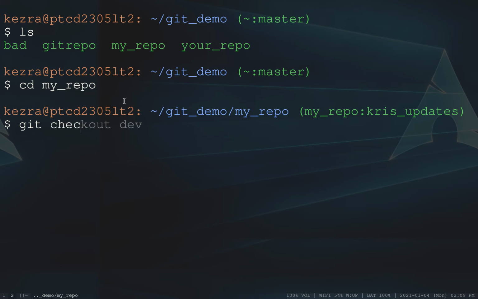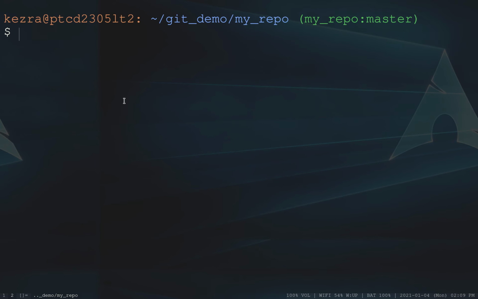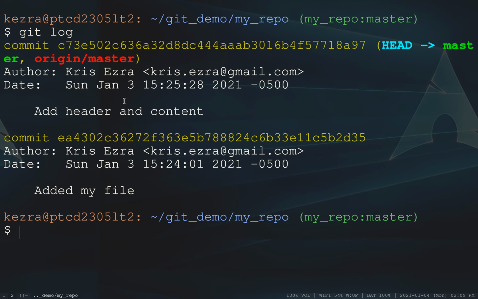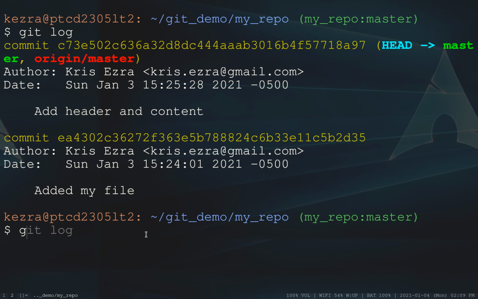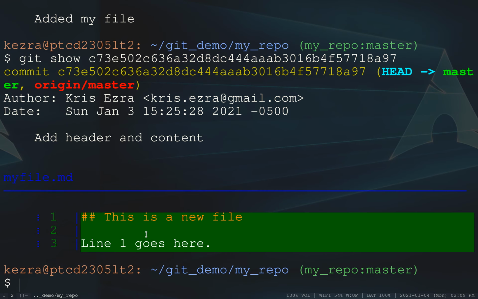In this case, if I go into My Repo and check out master, for example, you can see the full history of development on this project. There's a case where we've added a file and then we've added some content. If you want to see what was done for any commit, you take this commit hash and do git show and paste it, and you'll see that for this particular commit where we added some content, here it is, the header and content that was added.